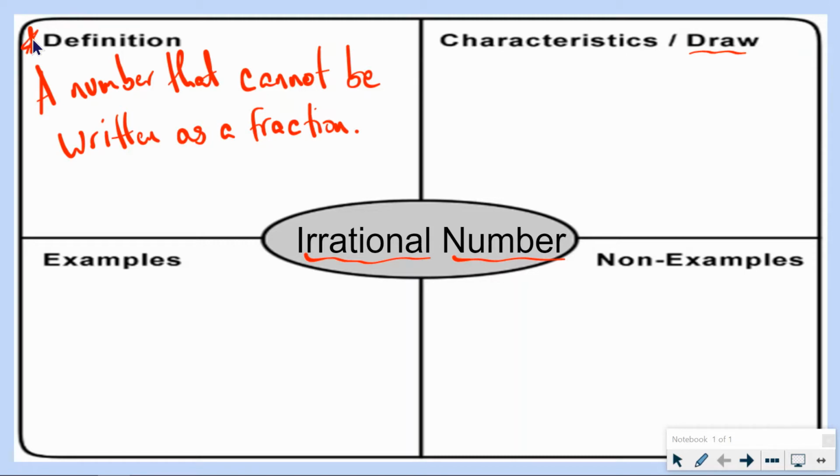So I'm going to keep going with my example of irrational numbers. I'm going to do some examples first because that's probably easier. Pi is a good example. Square root of 2 is a good example. And this is what I mean by they should be varying.